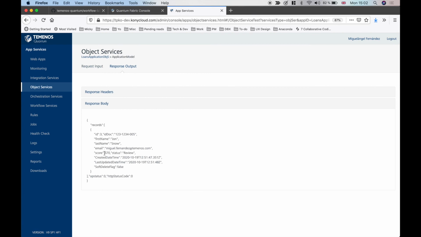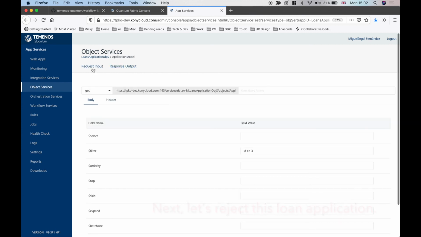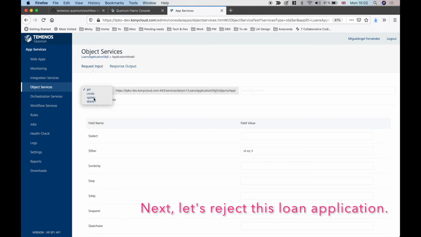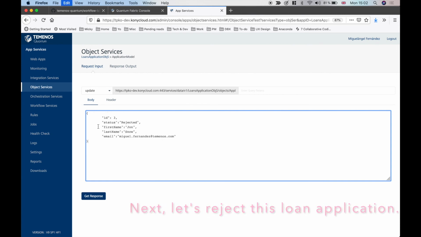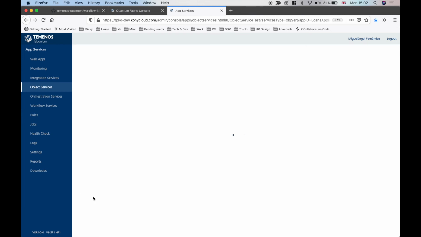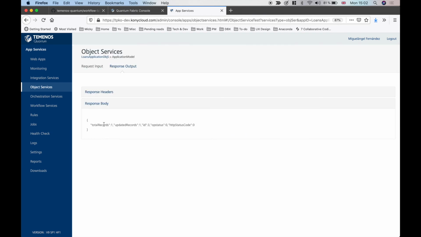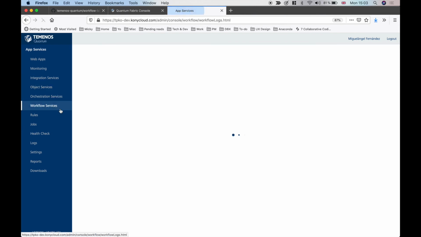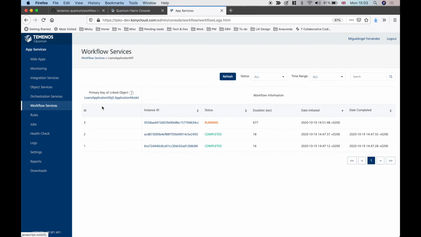Here we can see the applicant's credit score is 670 and the status of the application is to review. Now we're going to reject this loan application by updating the model and setting its status to rejected. Once the update has been successful, you should see a total count of updated records of 1. Let's go back to Workflow Services and to our loan applications workflow.